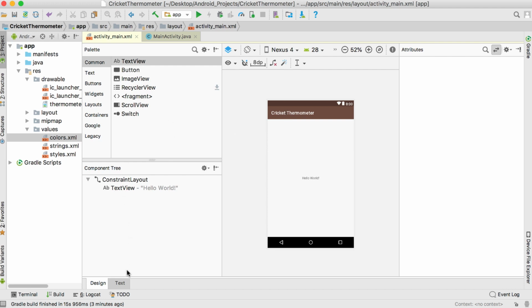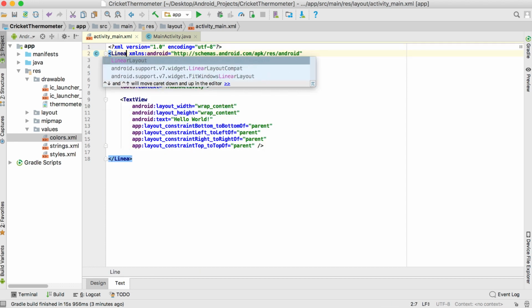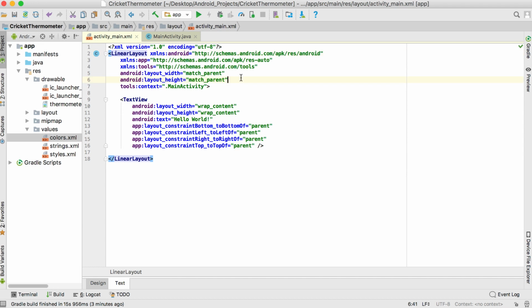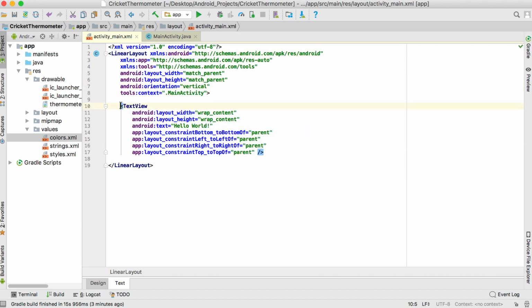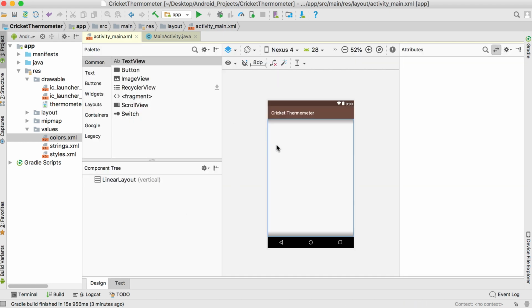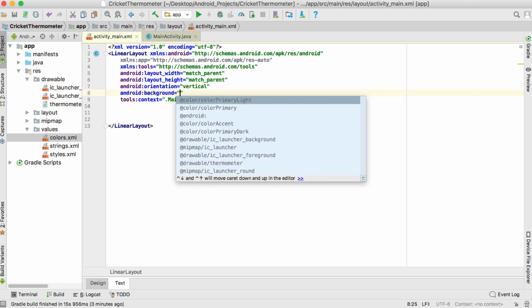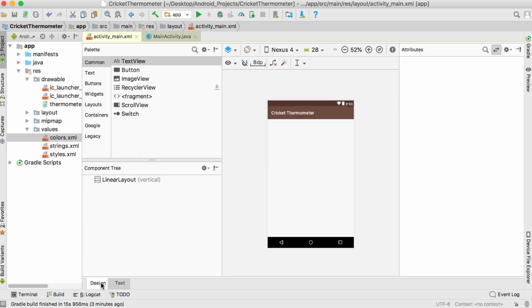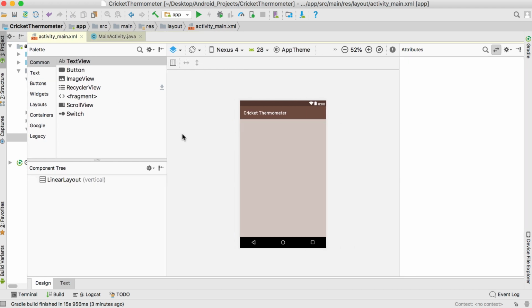So we're going to go into the text property and change the constraint layout there to a linear layout. Make sure that when you're using a linear layout, the orientation should be vertical, and we're going to remove the text view. Now, we've got a blank page there. Let's go back to text and just set the background property there to color primary light so that we can get the background color as that light color.